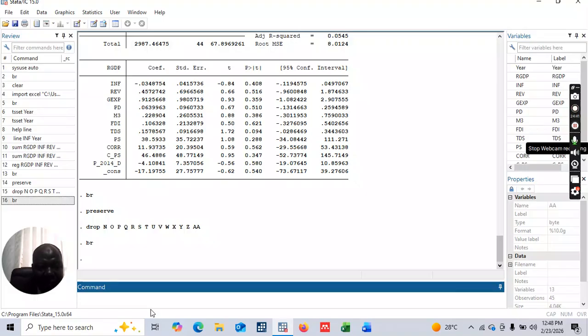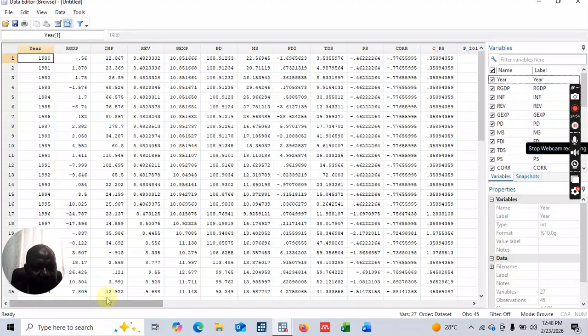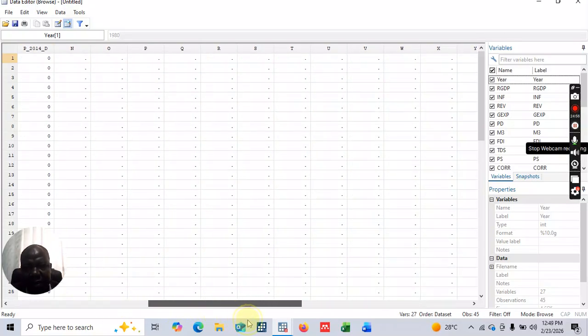So we want to bring these variables again. So we say restore, enter. So you can see, if you go back to the data browser, that those variables have been brought in again.